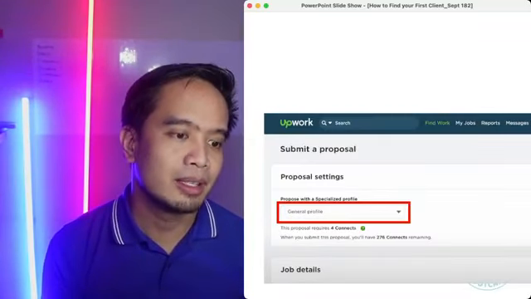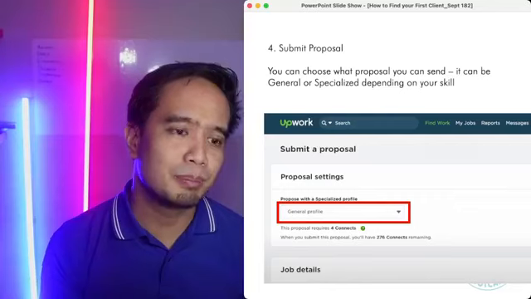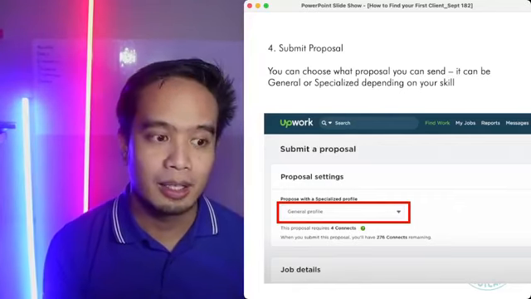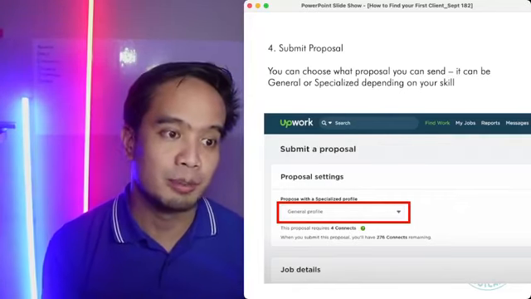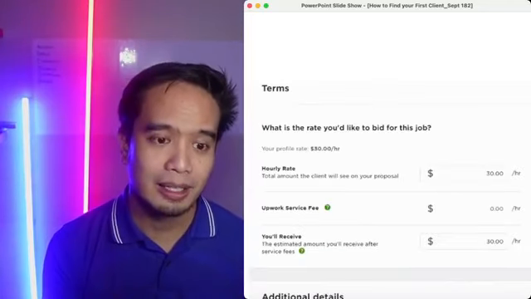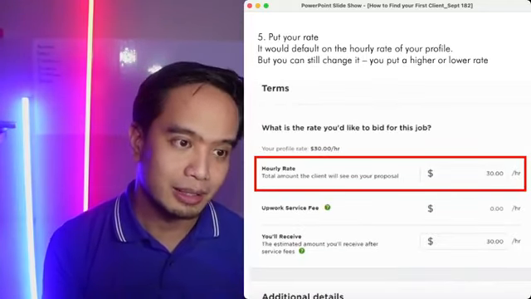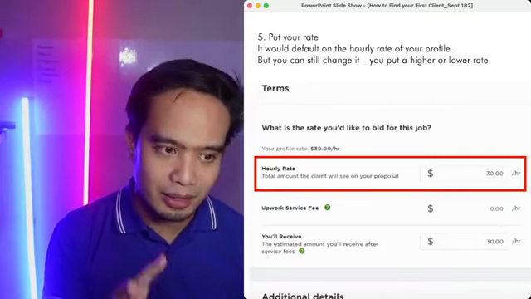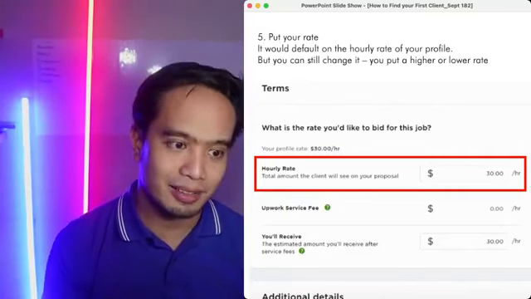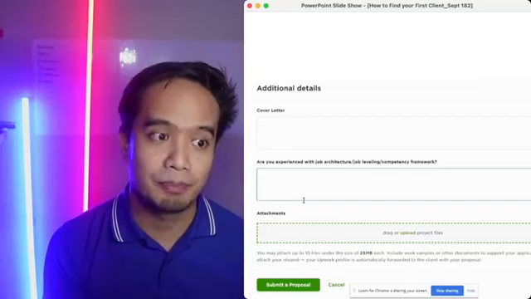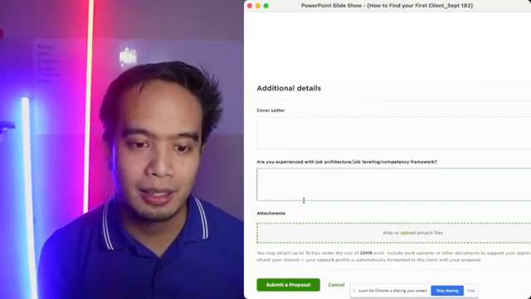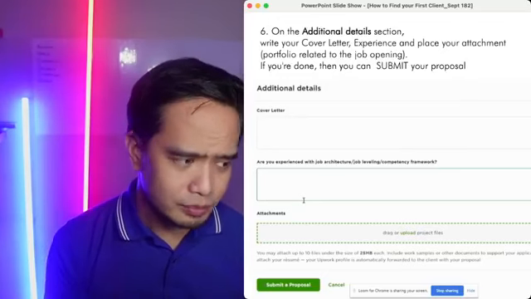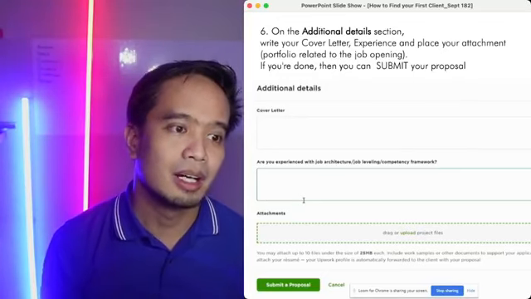Sige. And then you choose, kasi maraming mga profiles that you can create in Upwork. So you choose your general, or if you have a specialized profile, and then you put your hourly rate. How much are you gonna propose per hour? You can change, this is your default on your profile, pero you can adjust it as you want depending on the job. You write your cover letter, parang application letter mo. We're gonna talk a little about that later in detail.